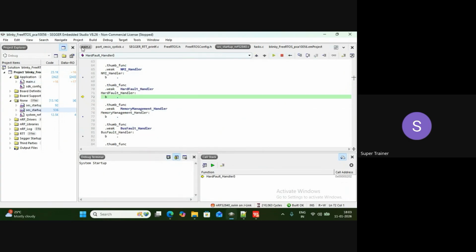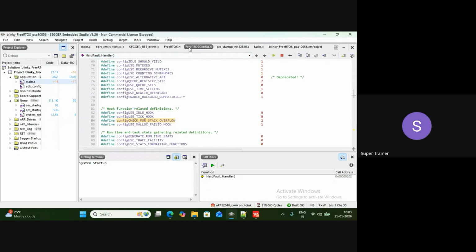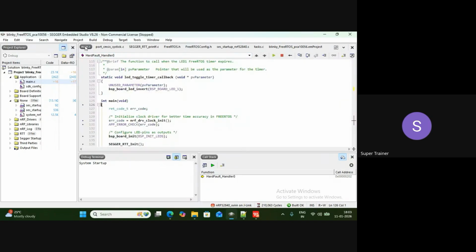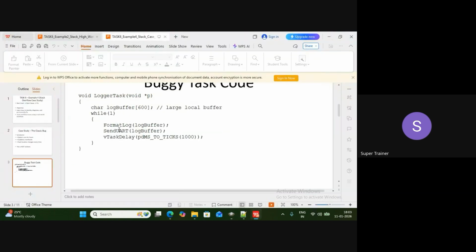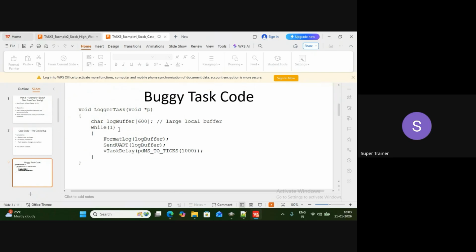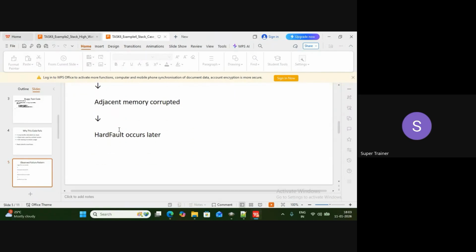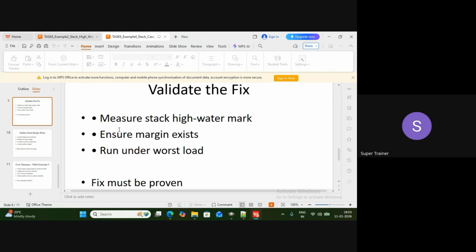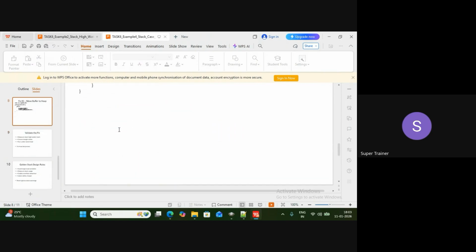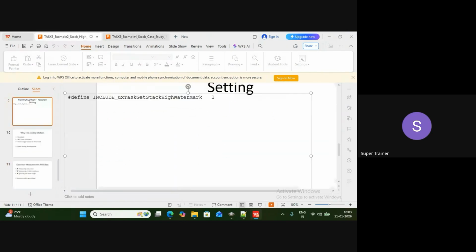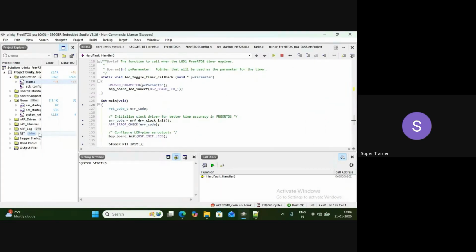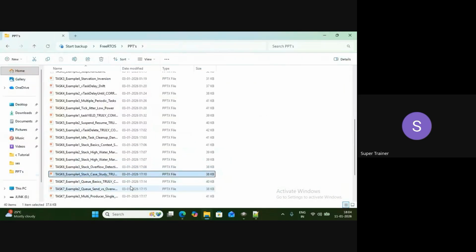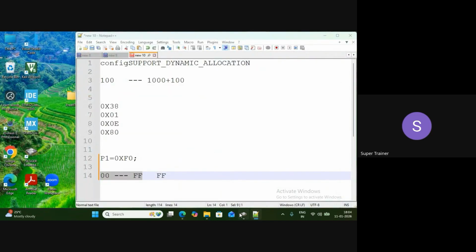Hard fault occurred. I have enabled it, right? This is okay. One second. Anything else to be done? Other things I have missed. One second. No, nothing is there here. So let's check out here only.